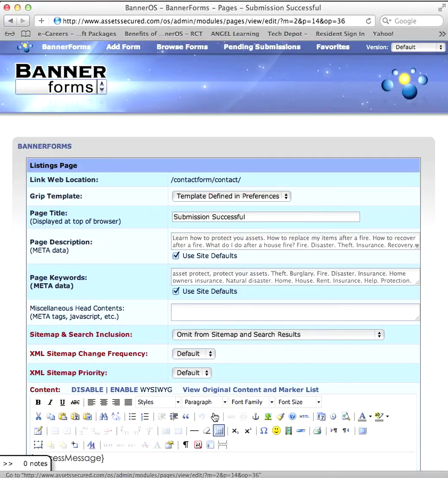You can modify this as needed by typing the text in the box or checking the box that says Use Site Defaults. Page keywords are the keywords used for the search engines. You can modify this as needed by typing keywords separated by commas in the box or checking the box that says Use Site Default.